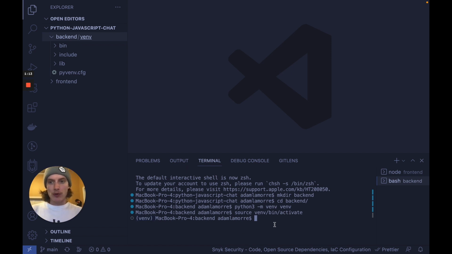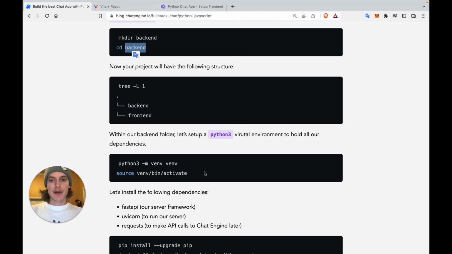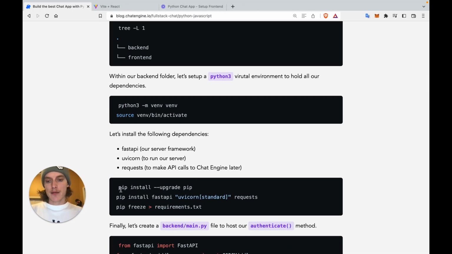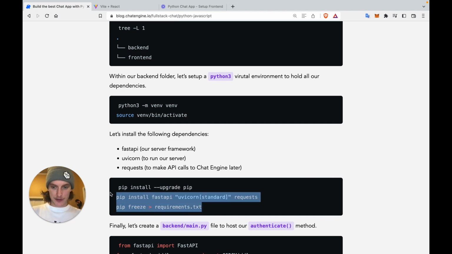Next, what we want to do is install a bunch of dependencies and put them inside the virtual environment. Now you can easily do that by installing FastAPI, Uvicorn, and requests. So again, FastAPI is the web framework we'll be using. Uvicorn actually allows you to run that server properly. And then requests is a dependency that we'll be using for our chat engine APIs. And we'll also be upgrading pip before we do all of these installs.